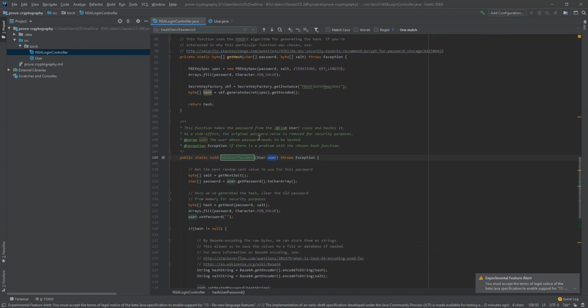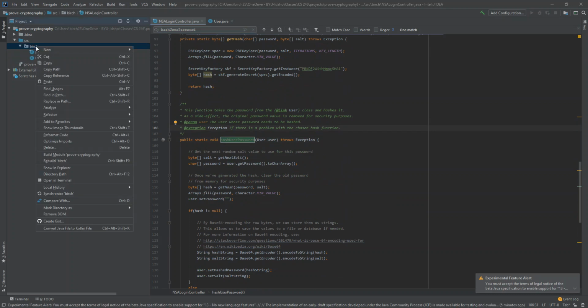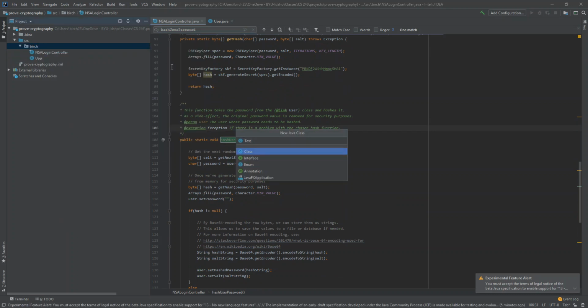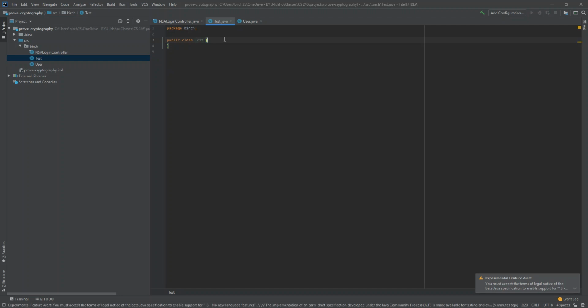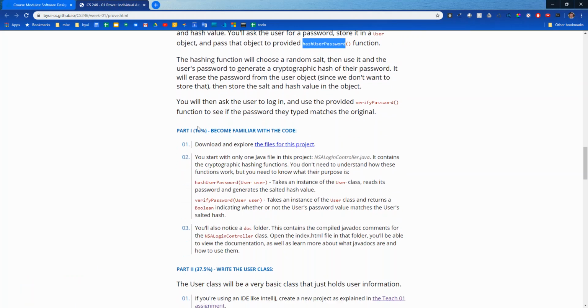We are going to have to make another class because this function accepts that user object, but right now I don't think we're calling that anywhere. So let me search for that. Yeah, so we're gonna have to make another class. We could call this class like test or something like that, and we're gonna use this to basically drive our program. Now that I have this test class made, I can go back to my instructions and I can kind of walk through here.